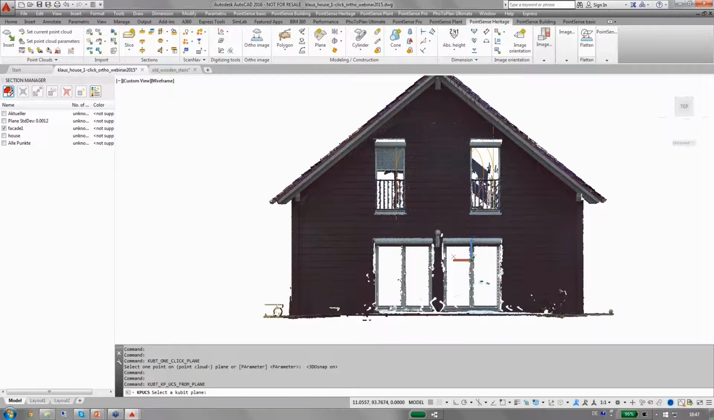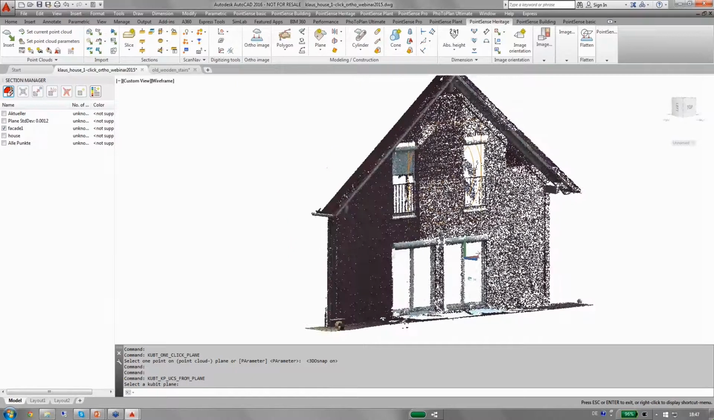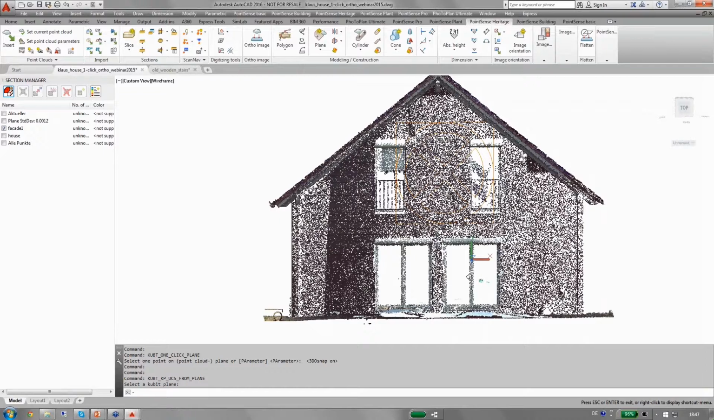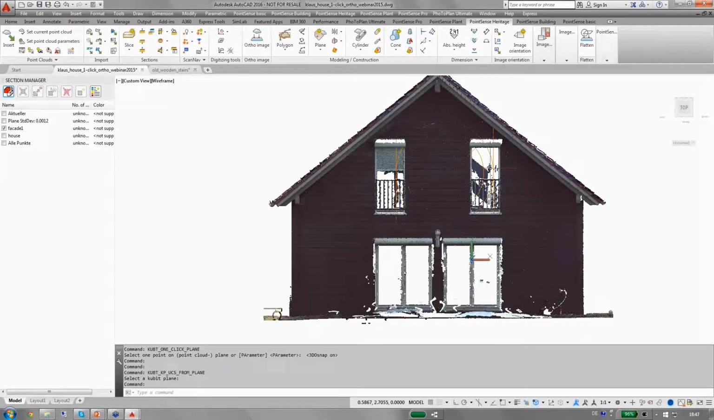And you can see that the z-axis of the user coordinate system now points towards me. There's also an improvement in the UCS from plane command. Formerly it could happen that we would watch from the backside of the facade, and now we improved it, and we take into account the current view of the viewport to get the correct direction of the z-axis of the user coordinate system.